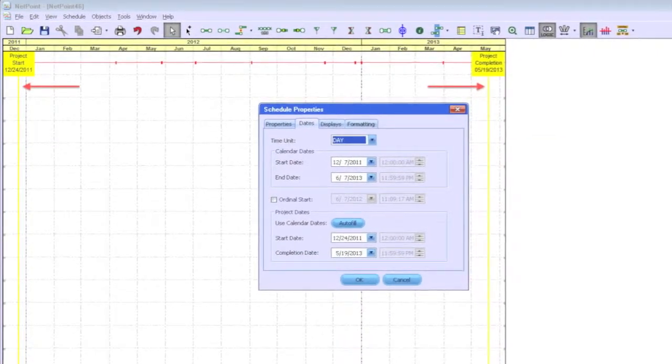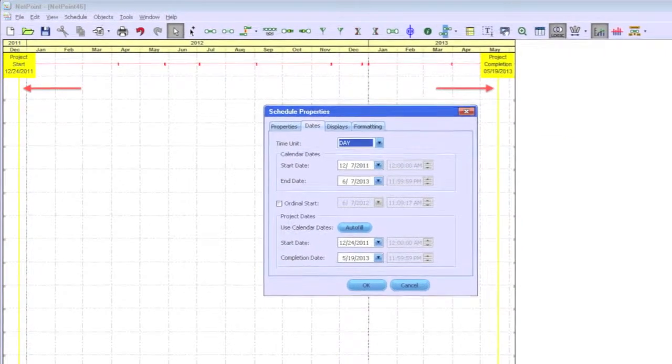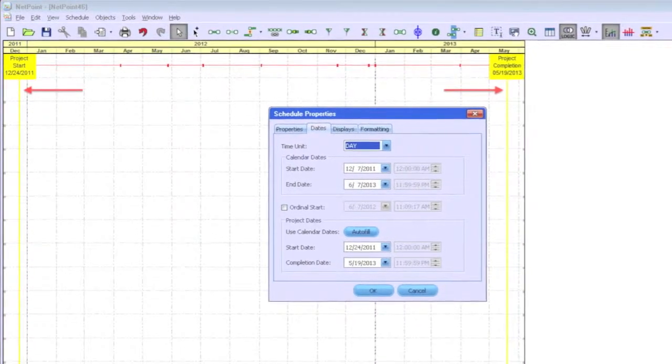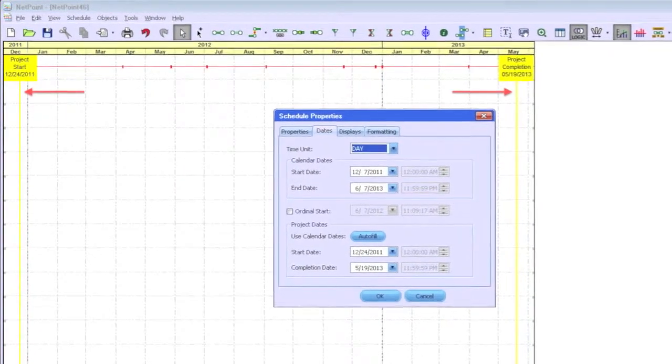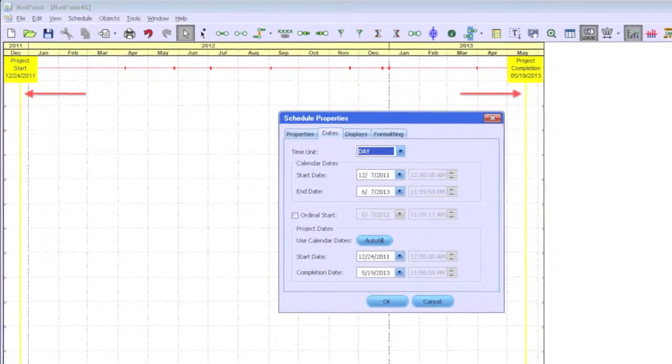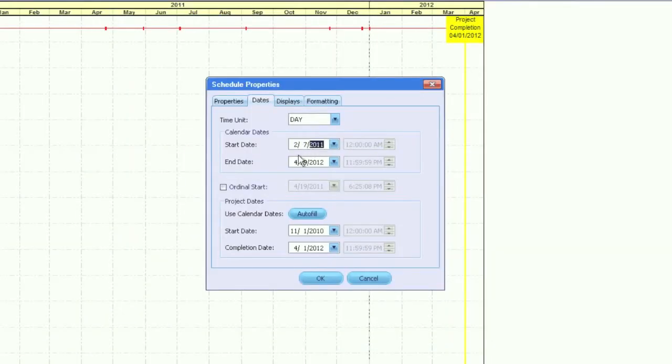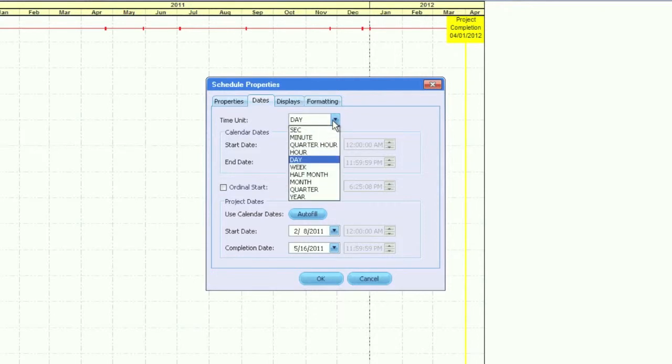The project dates will default to just inside the calendar dates. These are the actual dates your project will start and finish and will be used in drift and float calculations. If you adjust the calendar dates, you can use the autofill button to fit the project dates automatically within the calendar range. If polytime has been enabled, you'll also be able to choose between time units. You can learn more about these options in the polytime tutorial.